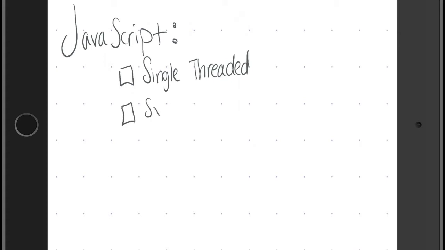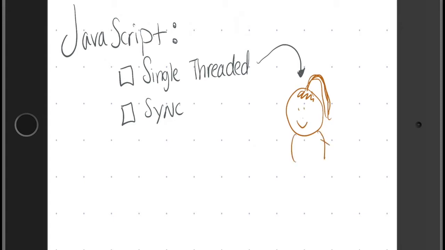JavaScript is a single-threaded synchronous language. And what does that mean? Well, single-threaded means that you can do one thing at a time. And it's hard, I think, for humans to understand what single-threaded is because we're such multitaskers, right? We constantly are doing numerous things at a time. We're drinking coffee and on the computer, we're driving and talking on our phones. Hopefully you're not.